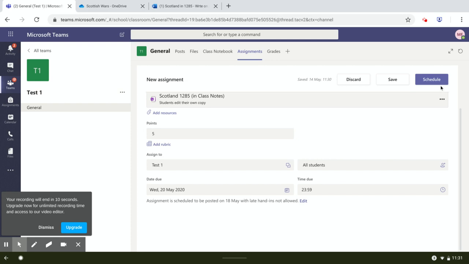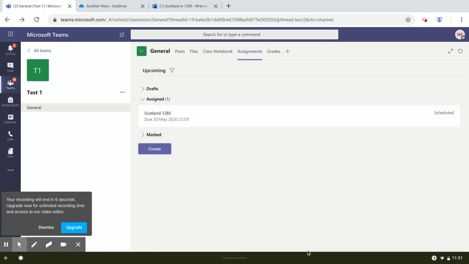I'm going to click done. I then click on schedule, and that will distribute that task to everybody as an assignment, as well as distributing the page to each of their class folders.